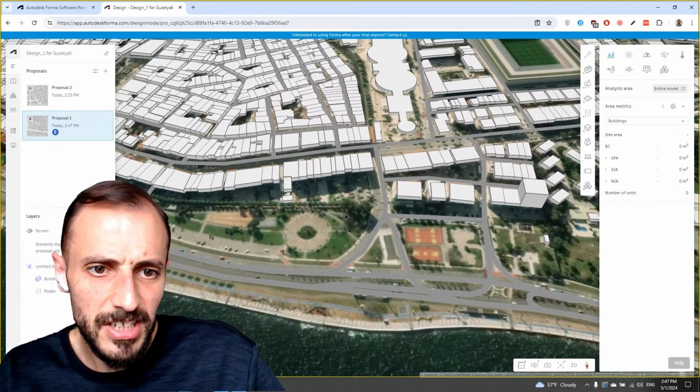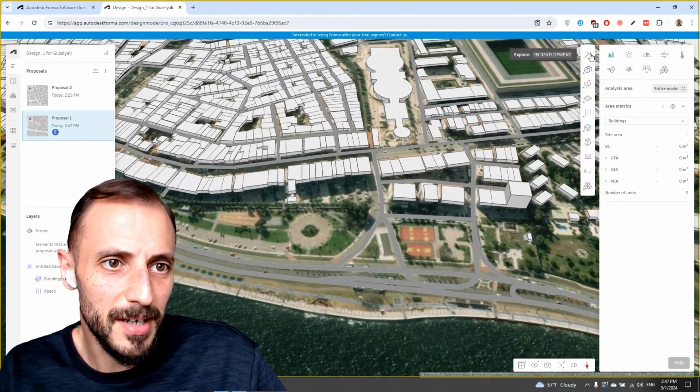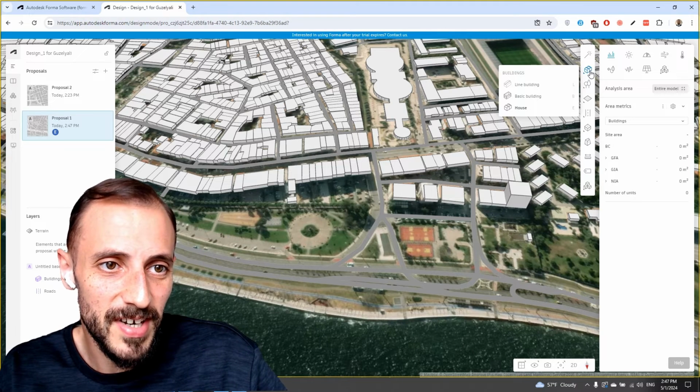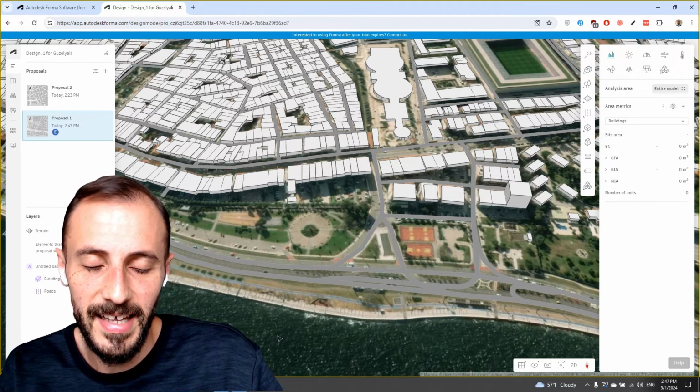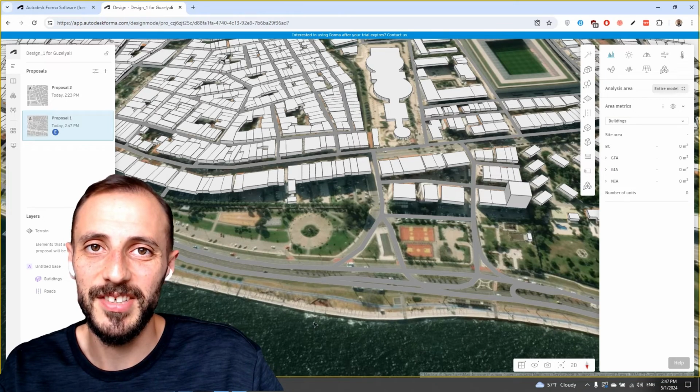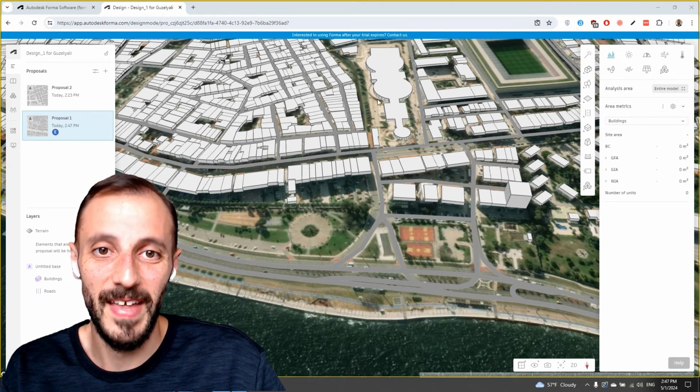And that is actually pretty much it for this one, because we just went through how we can create buildings in Autodesk Forma. And I'll see you in the next one.